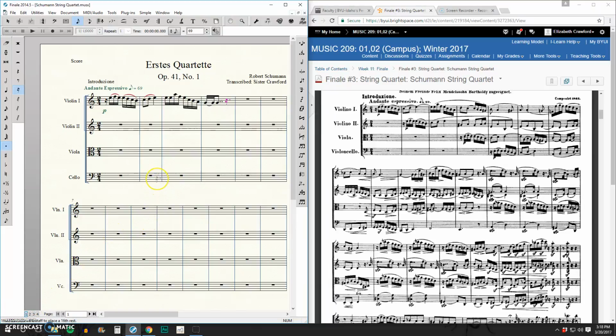Another thing that you'll notice as you look at the score is that when the second violin enters, it is a duplication of the first two measures of the first violin, which is very, very easy. Just selection tool. You can just drag it down. And it copies it. Now, of course, you're going to have to go back in and fix some of these slurs. But you can just delete the one that's there.